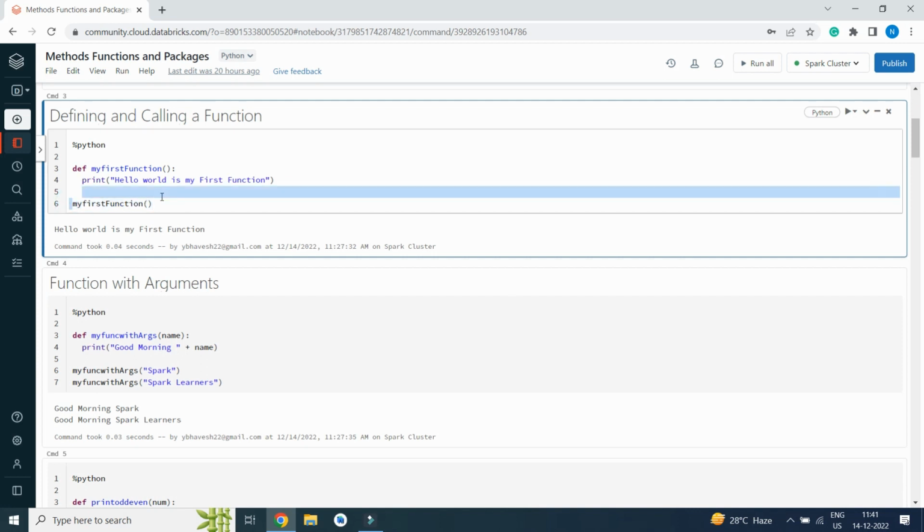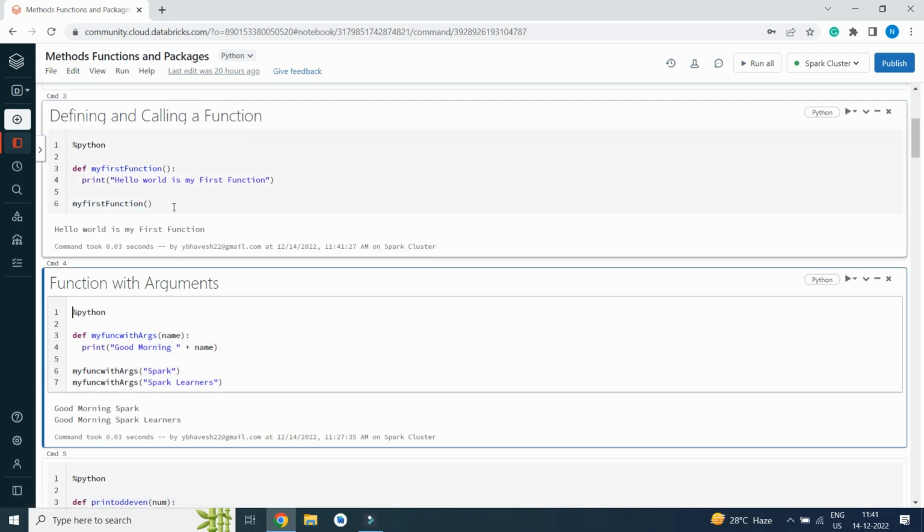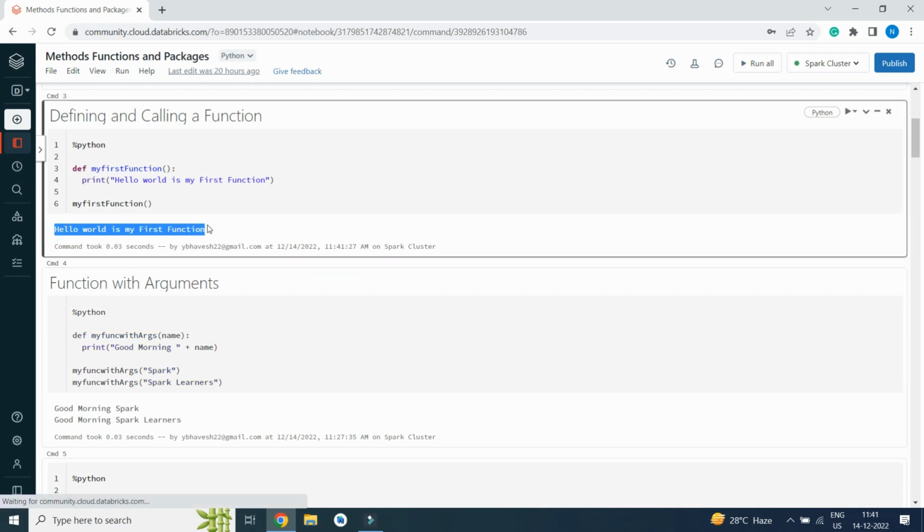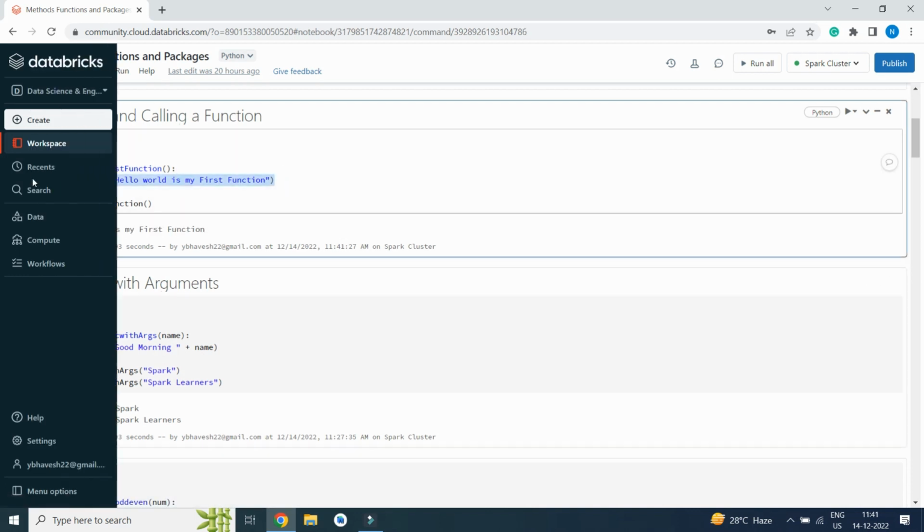And here we are invoking the function. My first function is invoked over here. If I execute it, here you can see hello world is my first function has been printed.